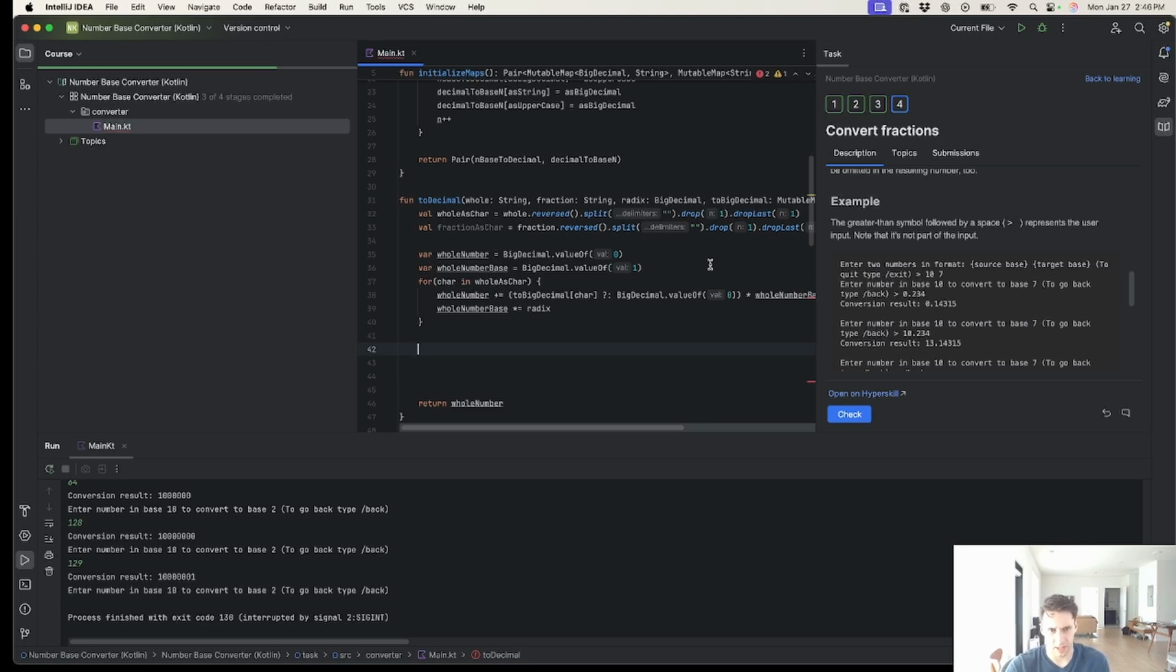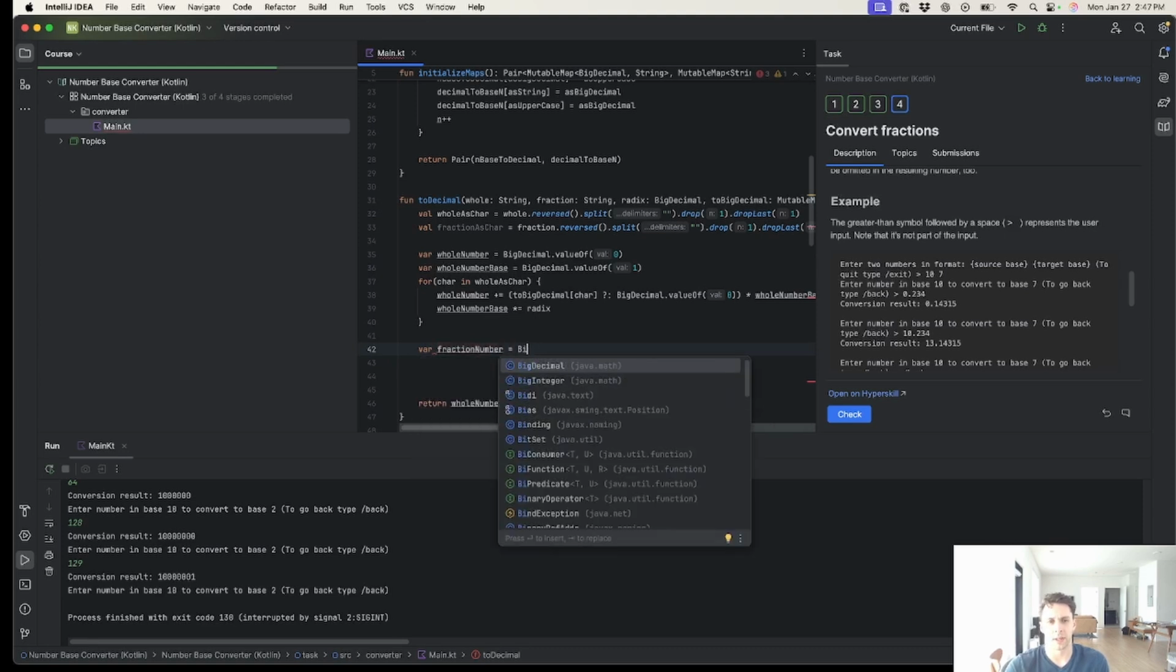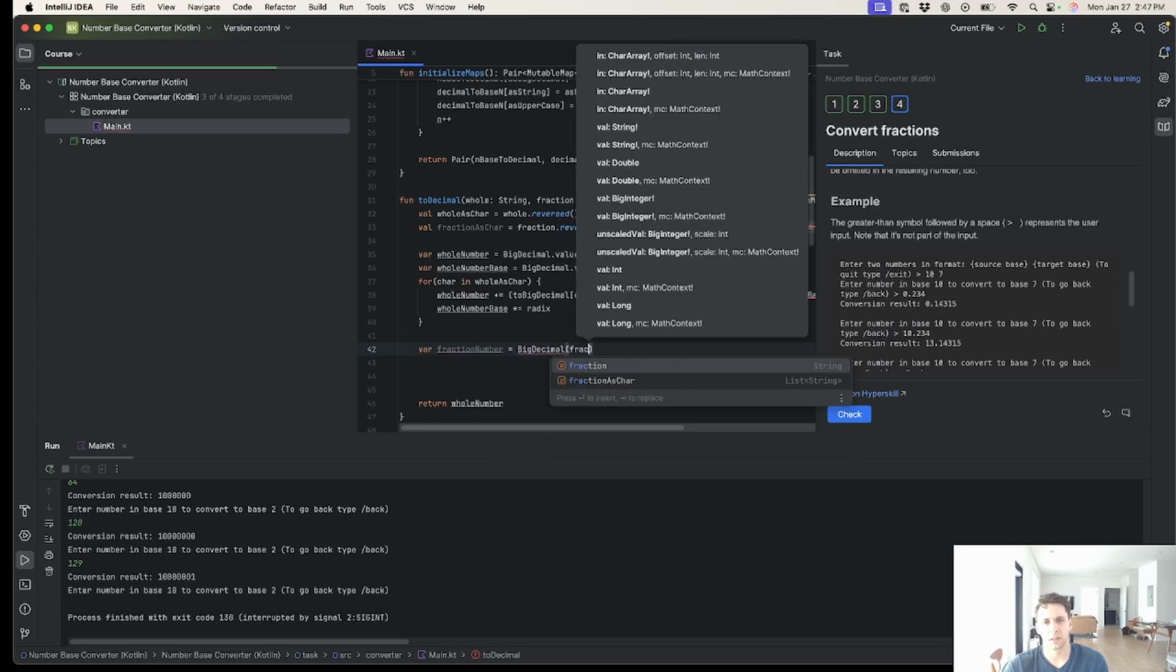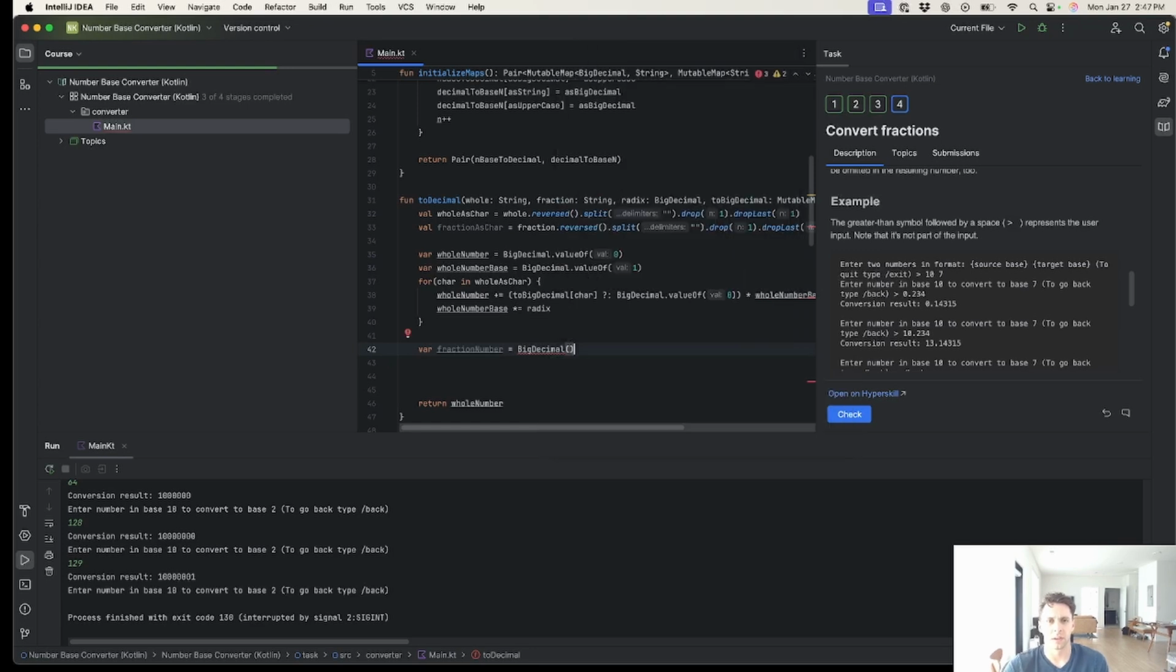I need, so now do var fraction number equals, actually I think I can just do, oh no, I need this to be a big decimal now. No? Hold on. Yeah. Oh, I see. I think this is wrong.